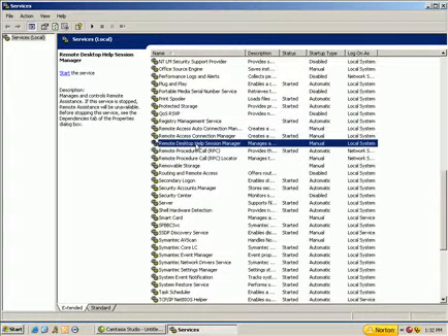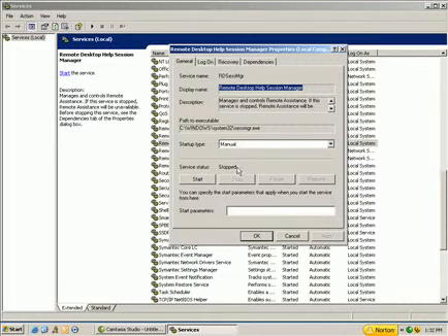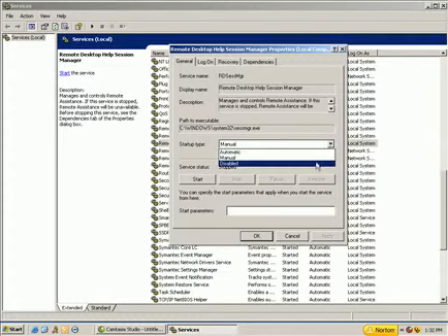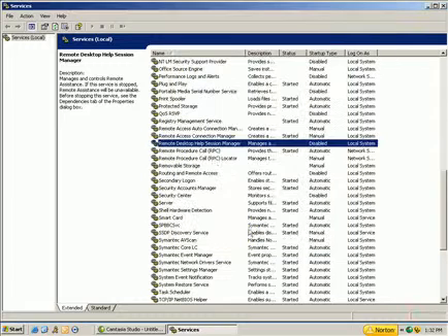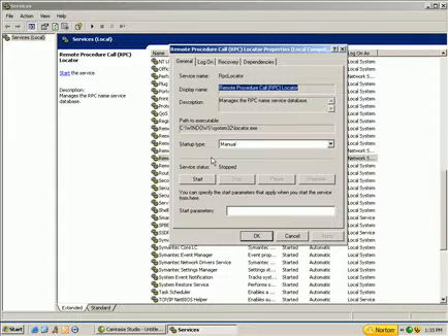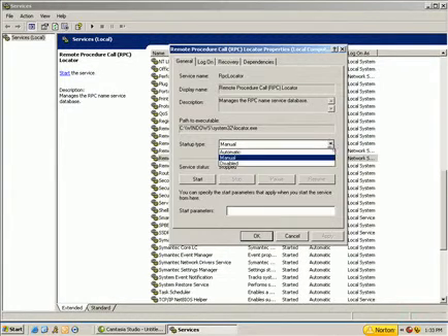Okay, Remote Desktop Help Session Manager. This we can go ahead and disable. Of course, it's currently stopped on mine and set to manual. On yours, the service will probably be running, so go ahead and select stop and change the startup type to disabled. Okay, Remote Procedure Call Locator. We can go ahead and disable this item. Once again, stop the service, then select disabled under startup type.